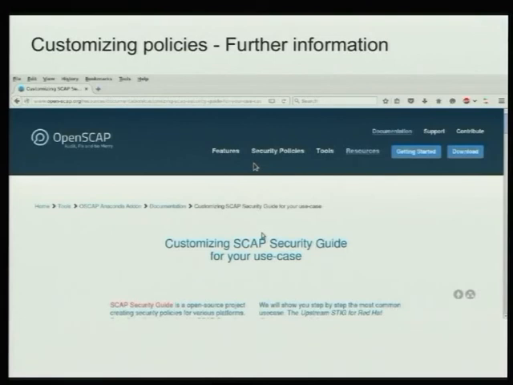You might be interested in more details on how to customize the policies. So we understand that this is a complex topic. It's difficult to customize them, and we have created a dedicated portal for all the tools and policies related to OpenSCAP. Here is an example of a tutorial focusing in more detail on how to customize a security policy, but you can find there a lot of additional information about the tools we present here today and about security policies, etc. So check it out.